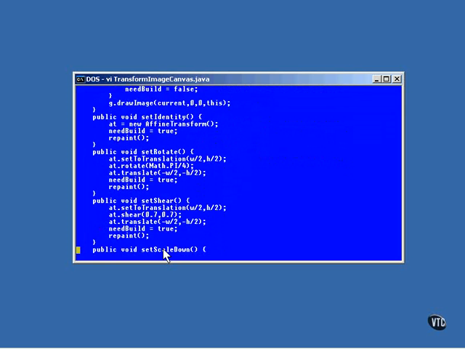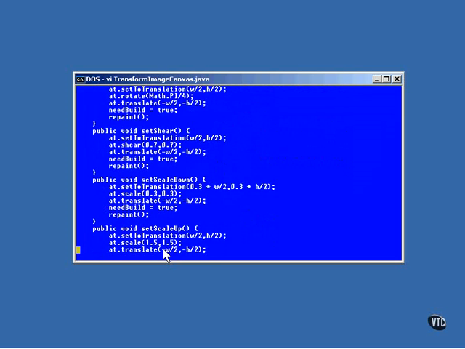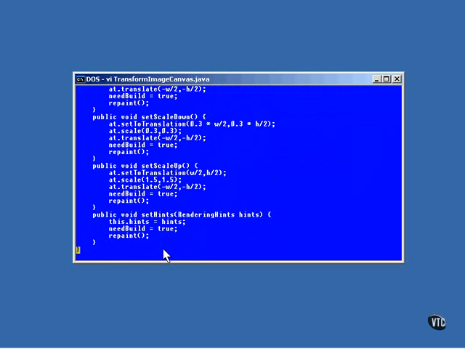The methods here are called from the mainline window. They set a shear value. I'll show you what that does in just a minute. And they scale the picture. This last method is the one that sets the hints. This method is called from the hint setting dialog. Let me show you that.